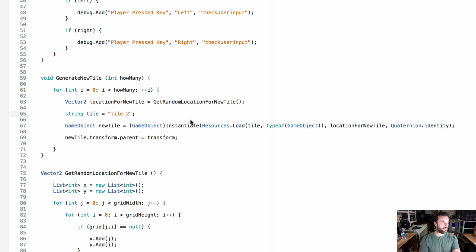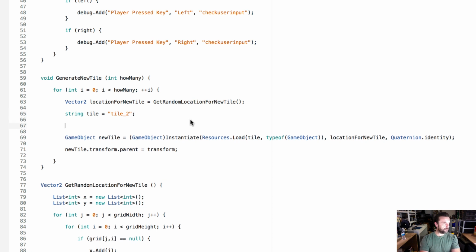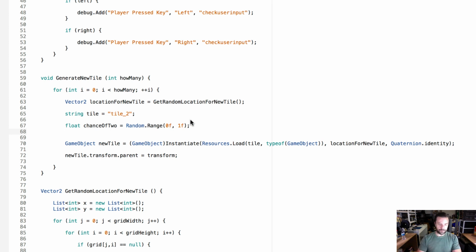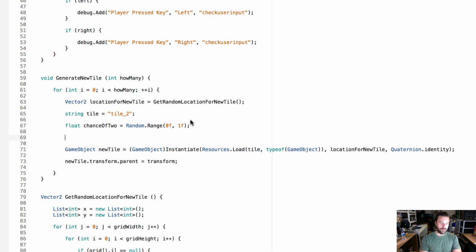So a quick and easy way to do that is to create a variable. Let's call it chance of 2. And let's get a random range going. We're going to specify 0f and 1f as the minimum and maximum numbers. By using the float type, we are telling it to generate anything between 0 and 1. So that could be 0.1, 0.12, 0.56, whatever. It could be basically any floating point value anywhere between 0 and 1.